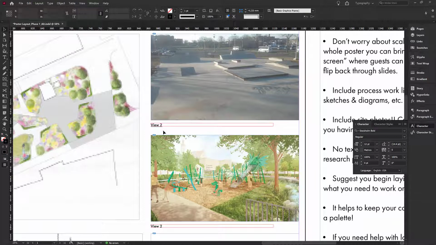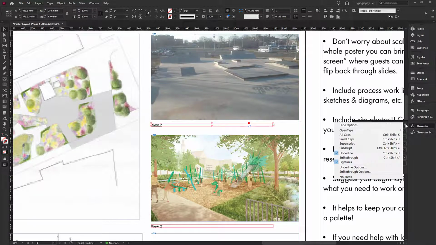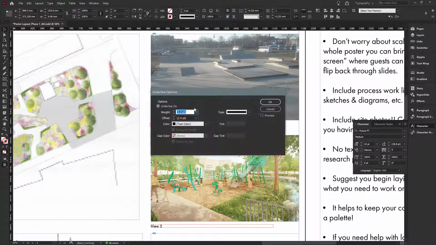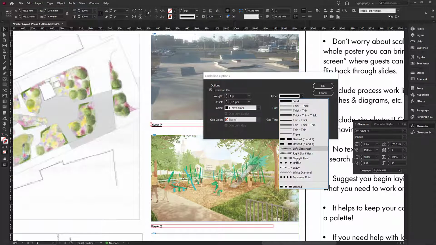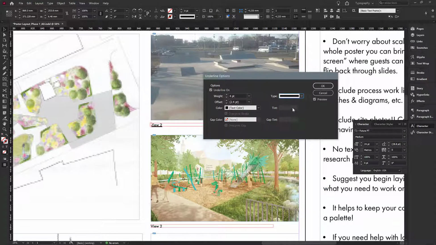So it's a little bit of a different way of thinking about it, but this actually gives you a lot more control over this. So if you go down to this box again and then go to underline options, I'm going to check off preview here, and this is going to allow you to independently increase the weight of that underline. So if you wanted a really thick underline, you could turn the weight of the underline up here. If you wanted to change it to another type of line, you could do that here. I don't know why you would want to do that, but you can.